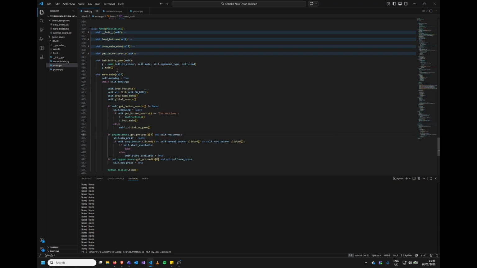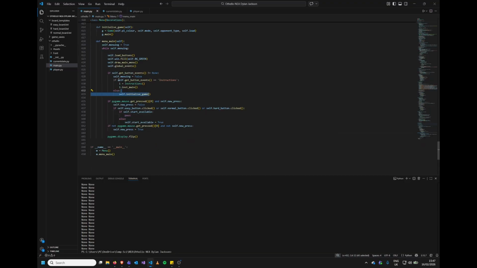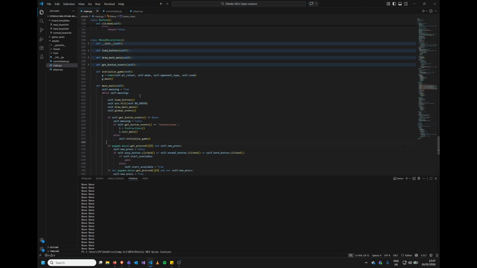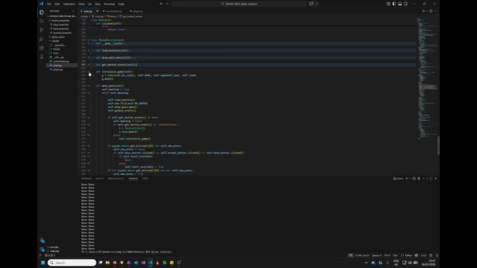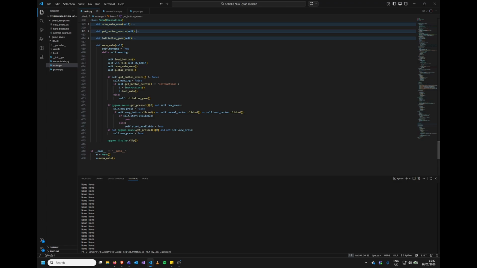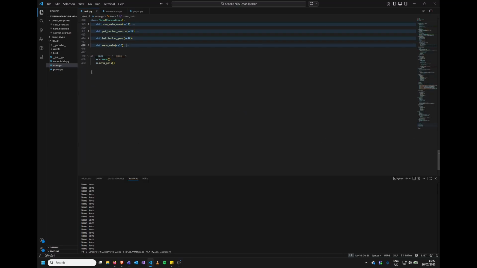And then in the initialize game, this is just to, when start is selected, this gets called. So if this receives instructions, it's that. If it receives anything else, then it initializes game, because it means the only things that return are start and the instructions button, as you can see, and this returns instructions specifically. So that's what that does. Then this is just the main menu loop, as well as some Pygame mouse events for clicking on buttons. Then this is just the starting. When the game opens, the menu is loaded first.